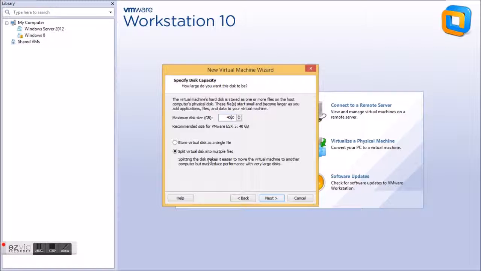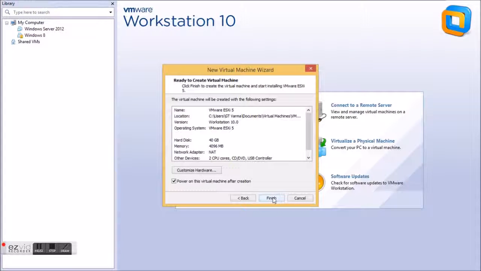I have allotted 40 GB here, and I would like it as a single virtual disk, because if you select multiple, it looks messy. If you browse my documents, you can see multiple files there. So I will be selecting a single file. Click on next.